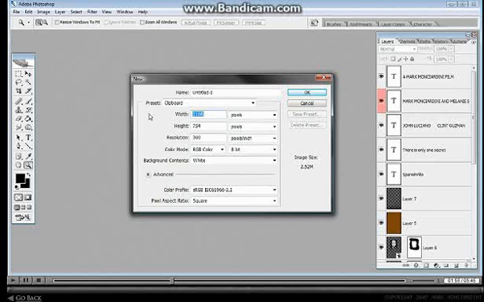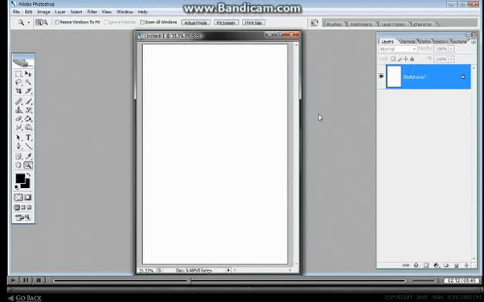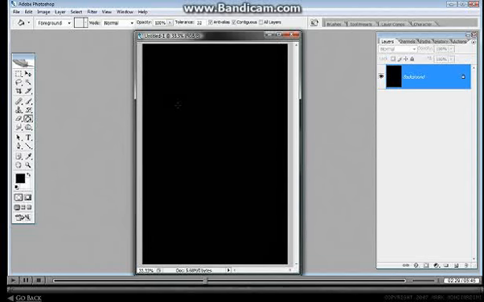But we're going to go with something around 1168 pixels wide by 1700 pixels tall, and a resolution of 300. And then I'll go ahead and click OK. And here it is. Okay, so the very first step, what we're going to do is fill this background in with black. So just over on the toolbar, let's select the paint bucket tool, and with black as the foreground, just go ahead and click on the image to fill that in with black.